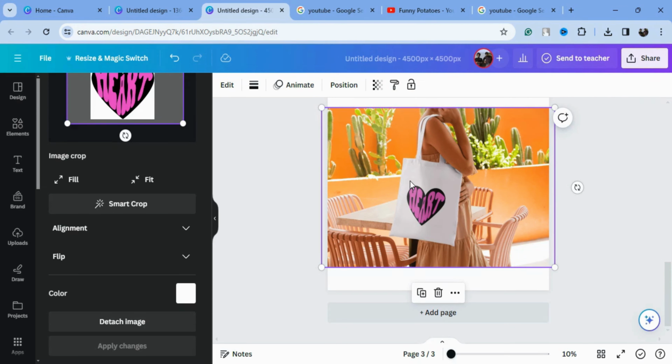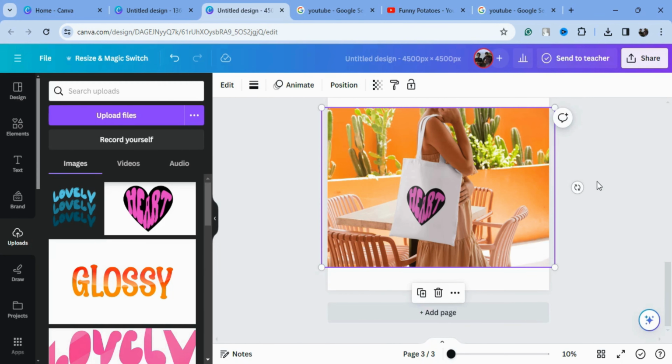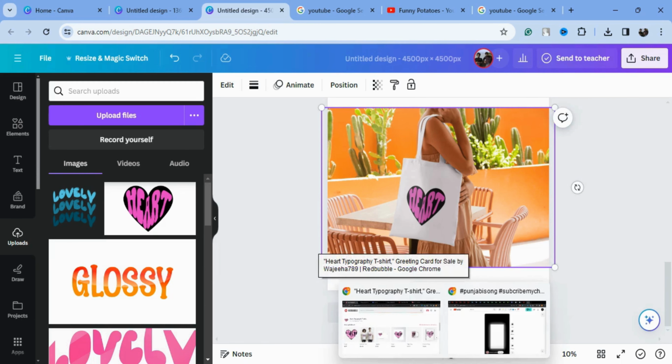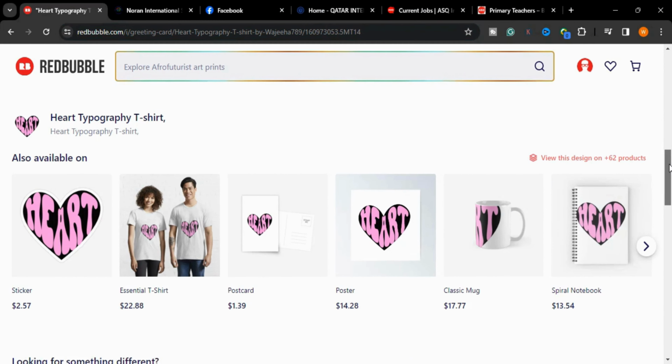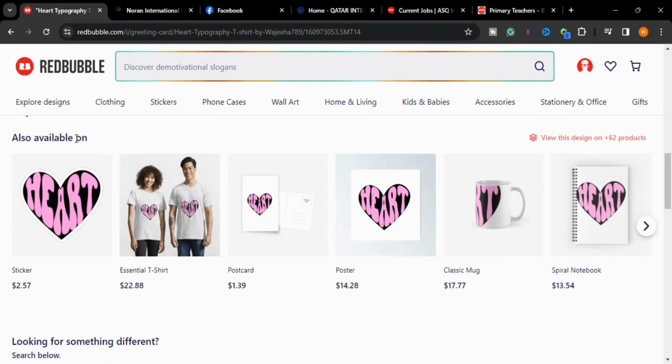You can add these designs on so many things like cups, printing stuff, phone covers, etc. So now I will tell you the website where you can sell these designs and make passive income. So this is the website Redbubble, and here you can sell these designs on so many products.